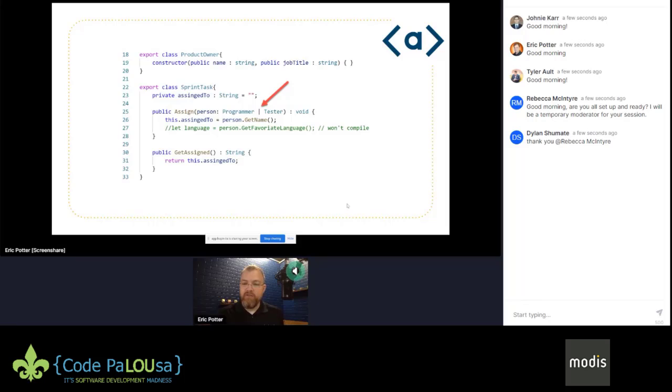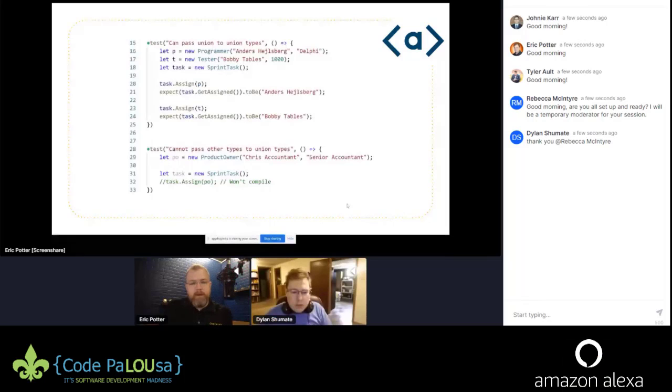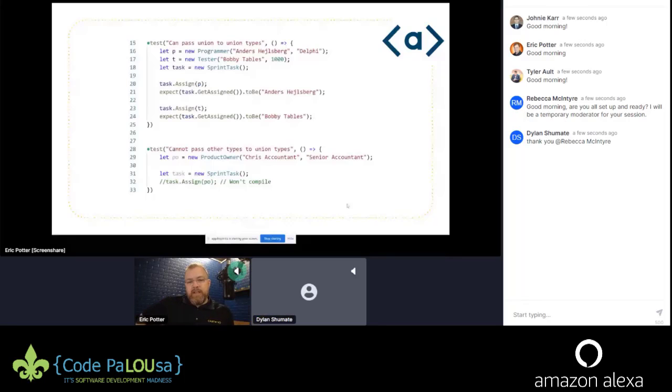If I try to call getFavoriteLanguage, that wouldn't compile because Tester doesn't have a getFavoriteLanguage function. So the compiler knows that that might not be a valid option. So in this case, again, I create on line 16 a new Programmer, on line 17 a new Tester, and on line 18 I'm creating a new task. On line 20, I could assign the programmer. On line 23, I could assign the tester, and both of those would pass.